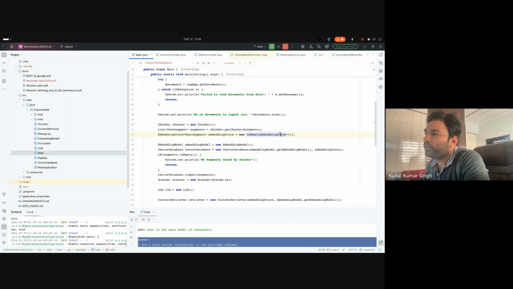So now here I'm using an embedding model and an in-memory embedding store, right? And this is, I think, from Hugging Face, or yeah, I think this is from Hugging Face.